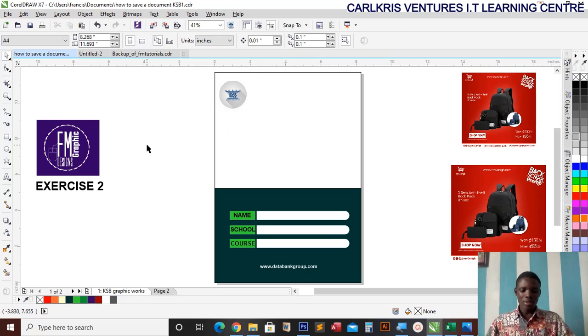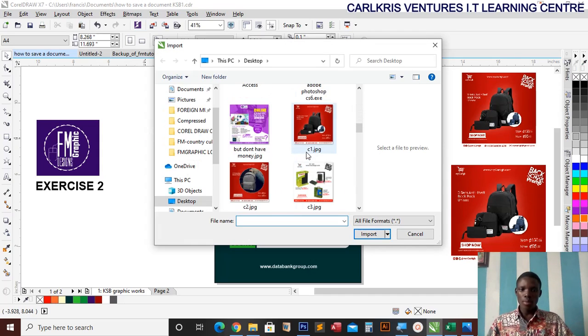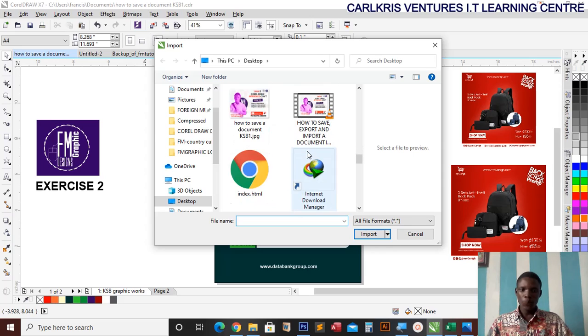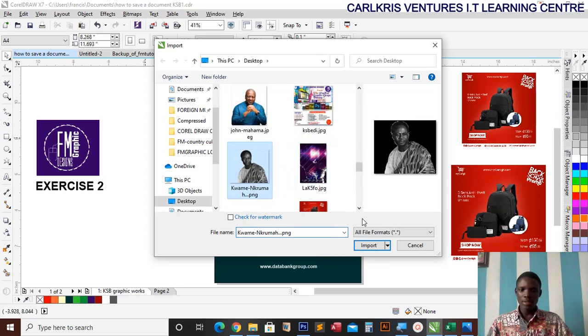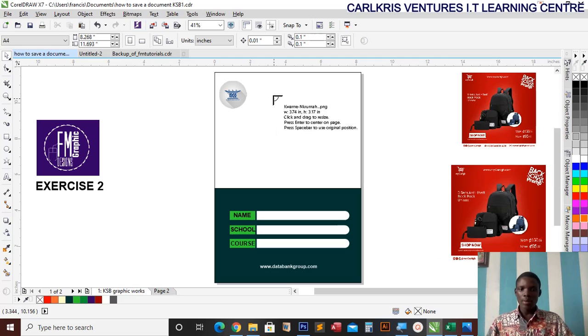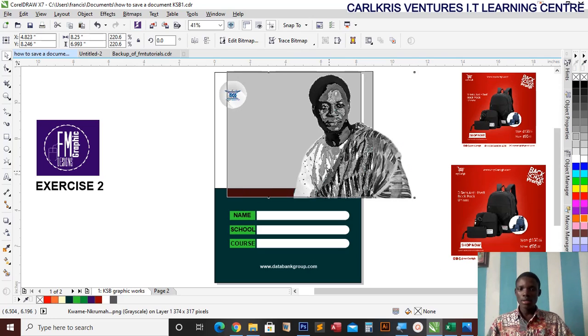Now I want to import again, so this time around I'll use the shortcut Ctrl I on my keyboard. Now I want to bring Kwame Nkrumah in. Where are you, Kwame Nkrumah? There it is. The import. Now I'm not going to click at once because I want to specify the size, so I'll click, hold, and drag. This is what I want. Then I'll bring it inside.